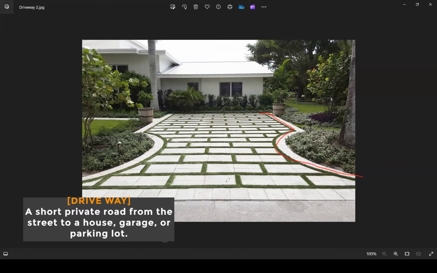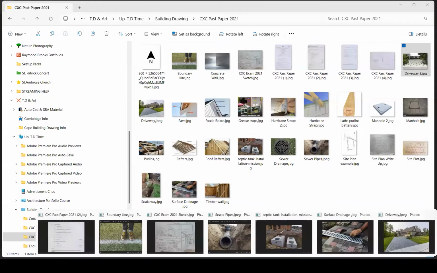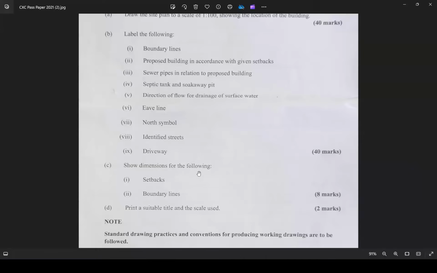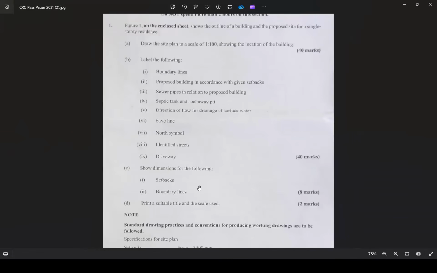Yep, that's another example of a driveway. Okay, now I think I've gone through everything here, whereas I have explained what these terms mean. Now, the next thing I'm going to do is analyze the question, and let's come up with a strategy as to how we are going to tackle this question.